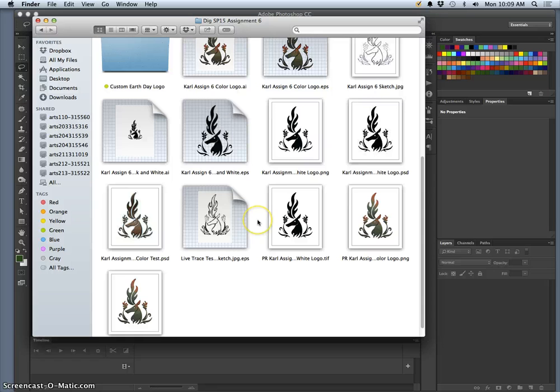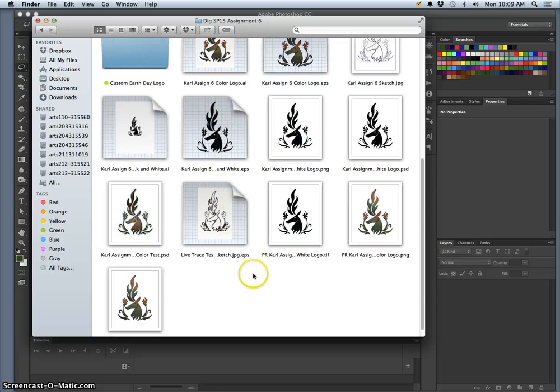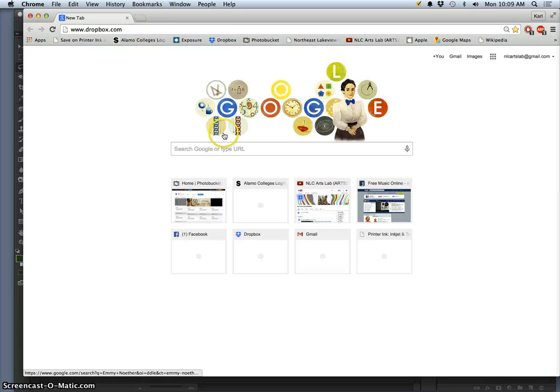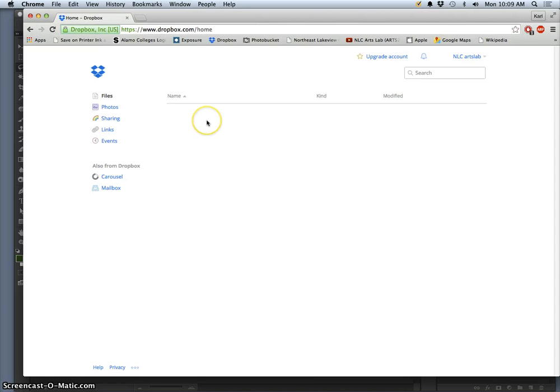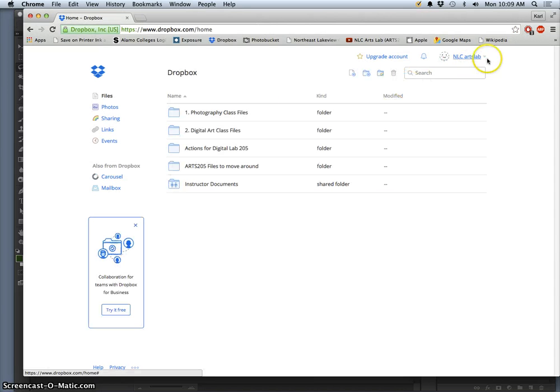Now, when we're looking for how to print things and where we print things, what we can do is go to the class Dropbox. And we can do this from any computer, but you log into the NLC Arts Lab class Dropbox file. The login details are in the Canvas page in the links.